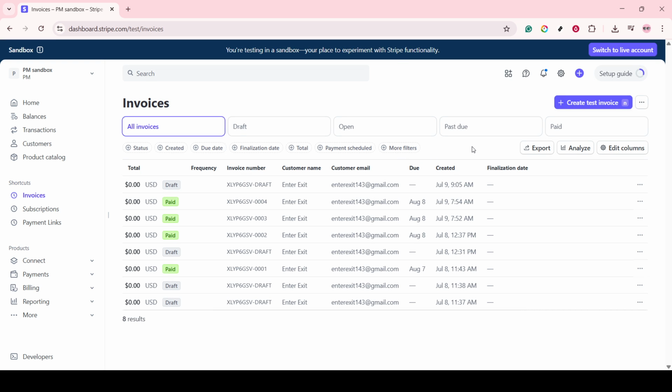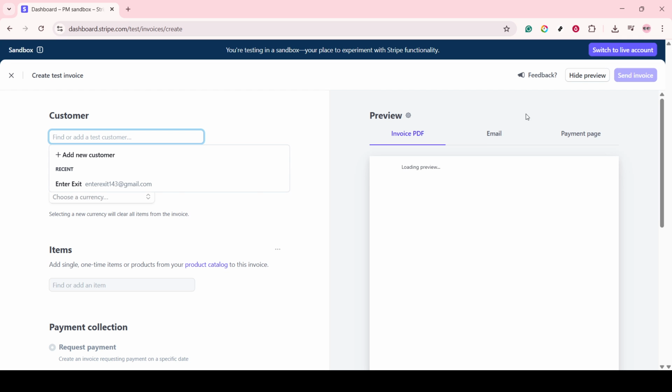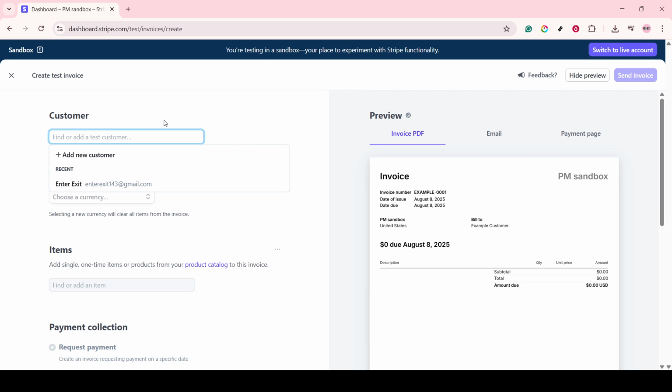Next, you'll want to click on Create Test Invoice. Now, this function is incredibly useful if you want to get comfortable with the invoicing process in Stripe without anything real at stake. Creating a test invoice helps you ensure everything looks just right before you send it to your clients for real transactions. Now, it's time to enter the necessary client information.